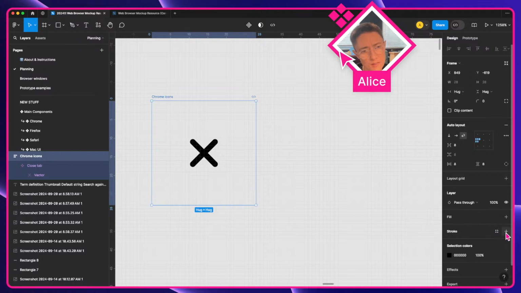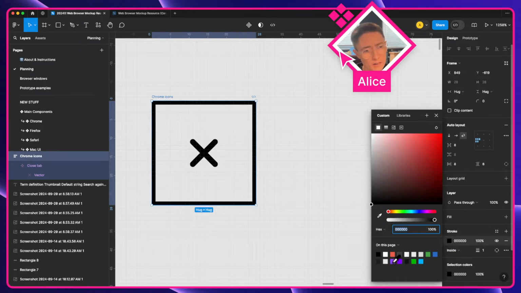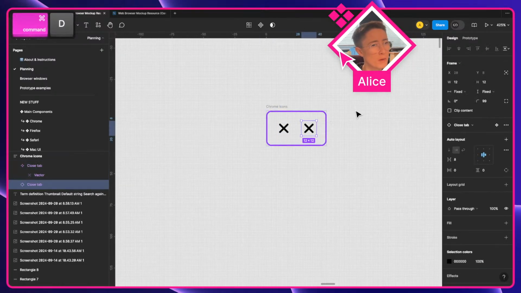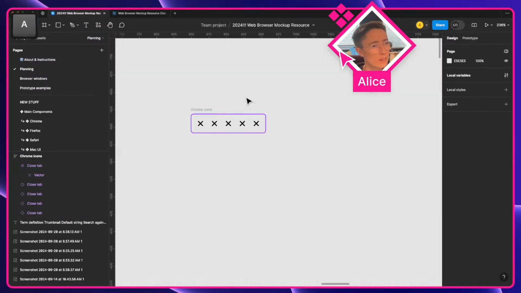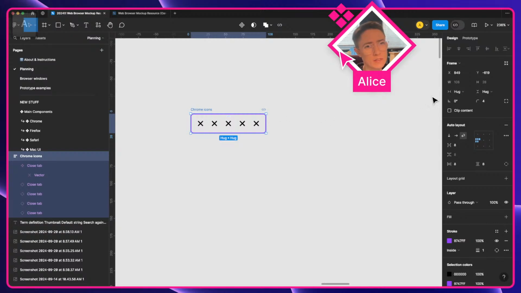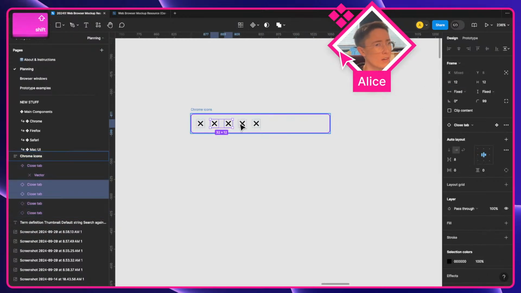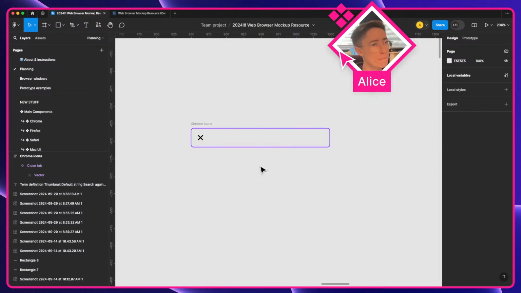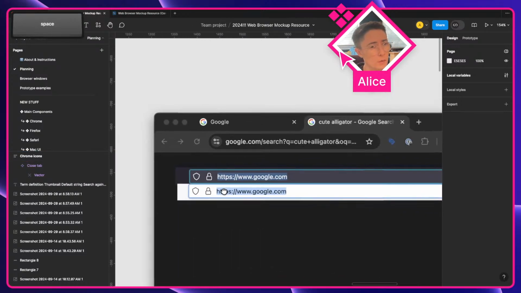And I'm going to give this a stroke just so I can keep track that this is a set of components here, as we make more of these. And let's just give this a fixed width of like 200, so that our icons flow into rows. Okay. So we've got our close icon. Great. What next?